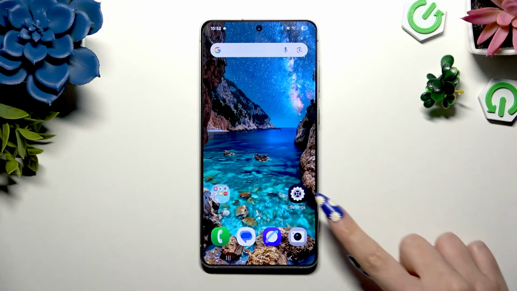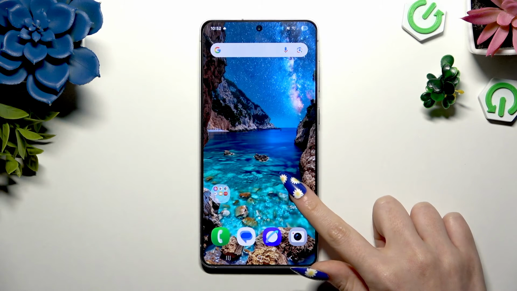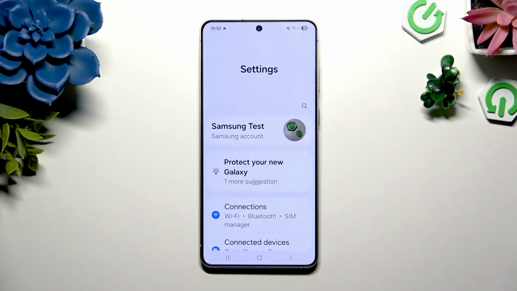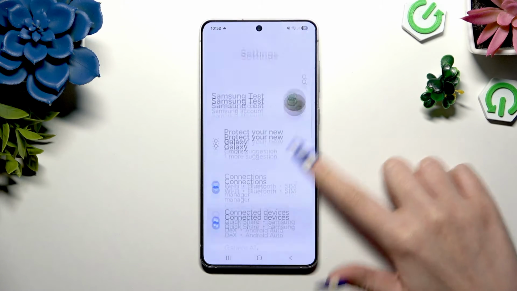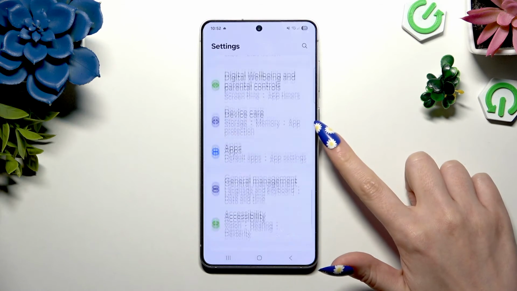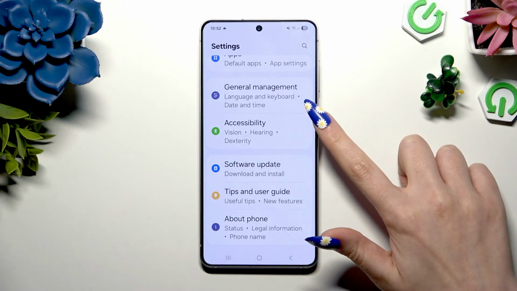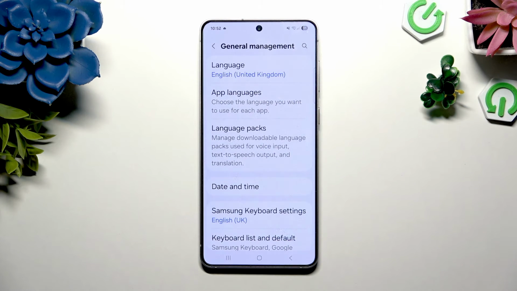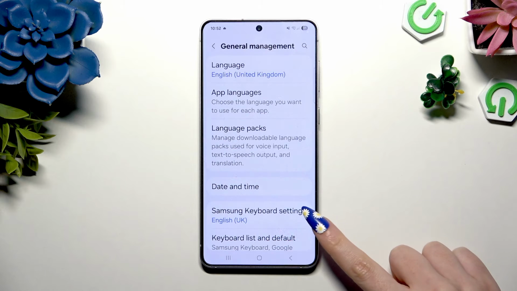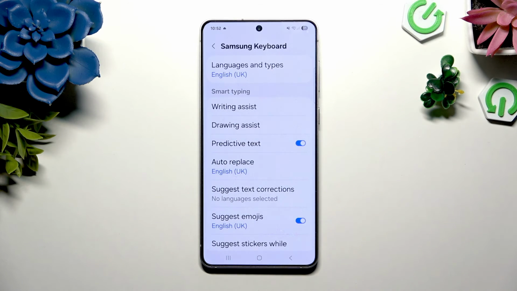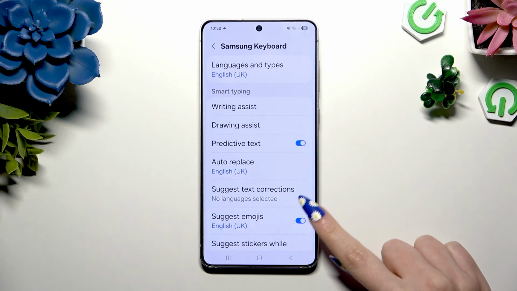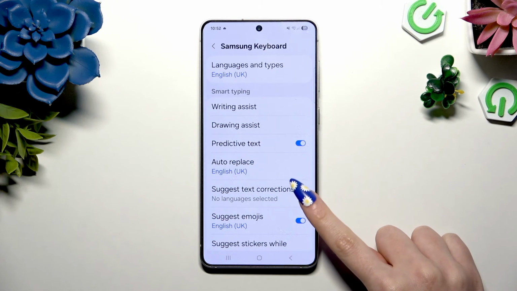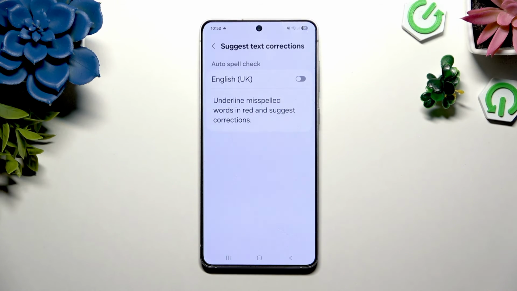Begin by opening Device's Settings. When you're ready, scroll all the way down and click on General Management over here. Now you need to tap on Samsung Keyboard Settings and tap on Suggest Text Corrections over here.